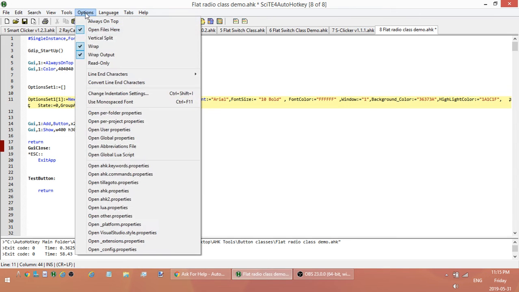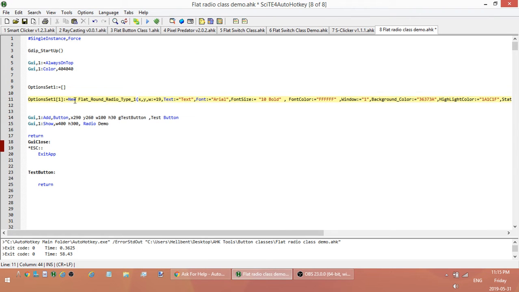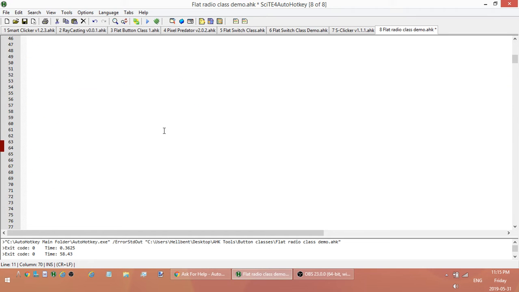Here, let me turn off wrap. I don't like wrap. A new flat radio type 1, and then I have a bunch of arguments that I need to pass to the constructor. So first, x is going to equal, where do I want to position? I'm going to position it at x10, y10. The width, I'm going to need to adjust depending on how much text I add into it. The height, it automatically sizes itself. It's always going to be 19 pixels tall.